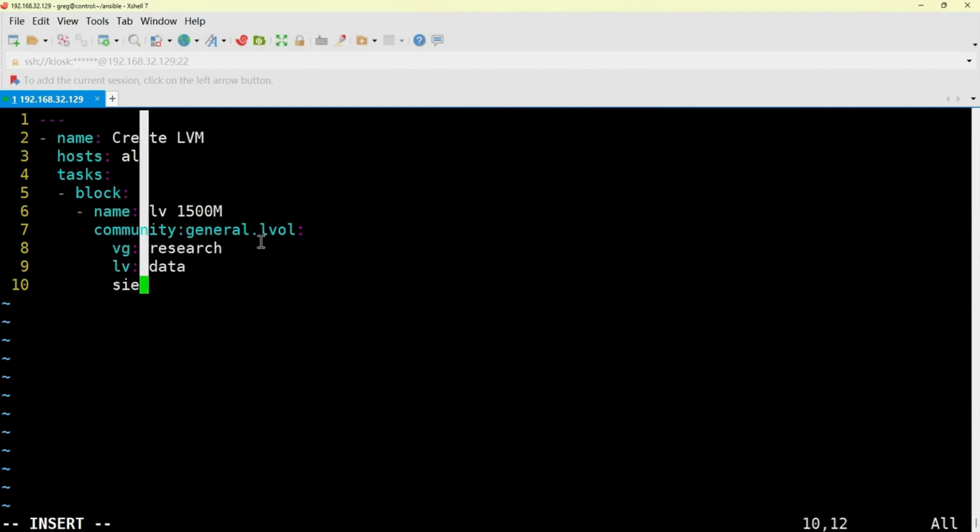Next, we specify the size. As for the size, here we set it to 1500. This is the size we've specified. Alright, up to this point, we've finished the first part, which is just creating our logical volume. For the second part, according to the requirements, besides creating it, what else do we need to do?